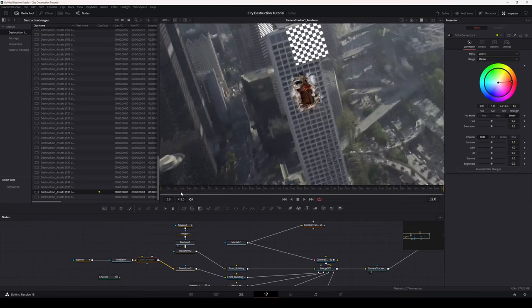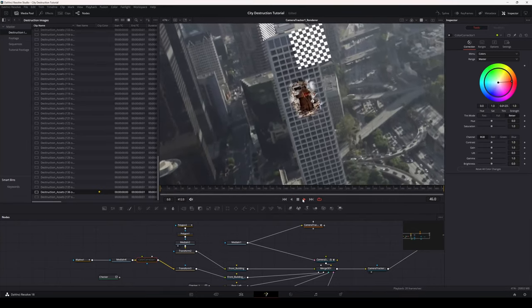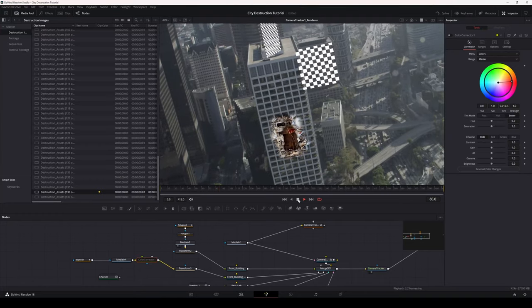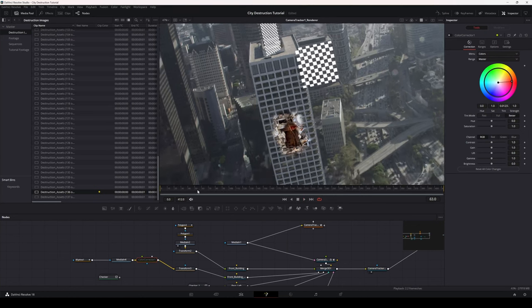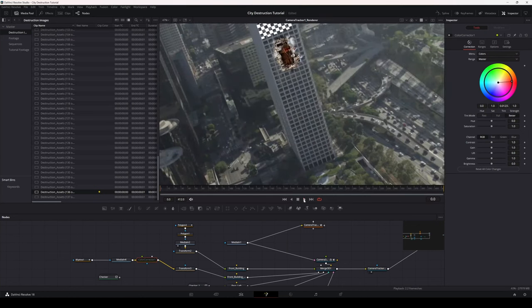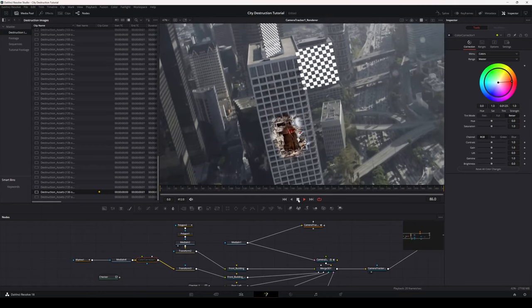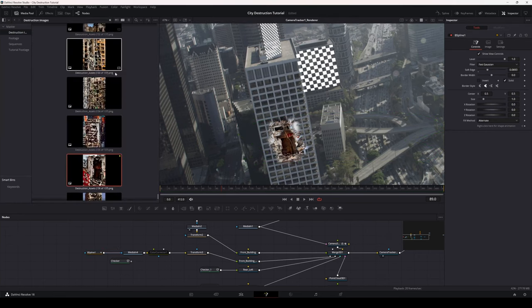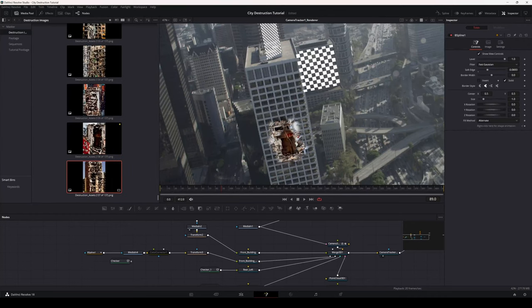All right, so it's really subtle, but I bet you can spot it. Just that one little addition really makes it feel like there's a hole in the building that you could reach inside. Now, this can be repeated as many times as you'd like, and I think what we'll do is find one more. Maybe some smaller debris.